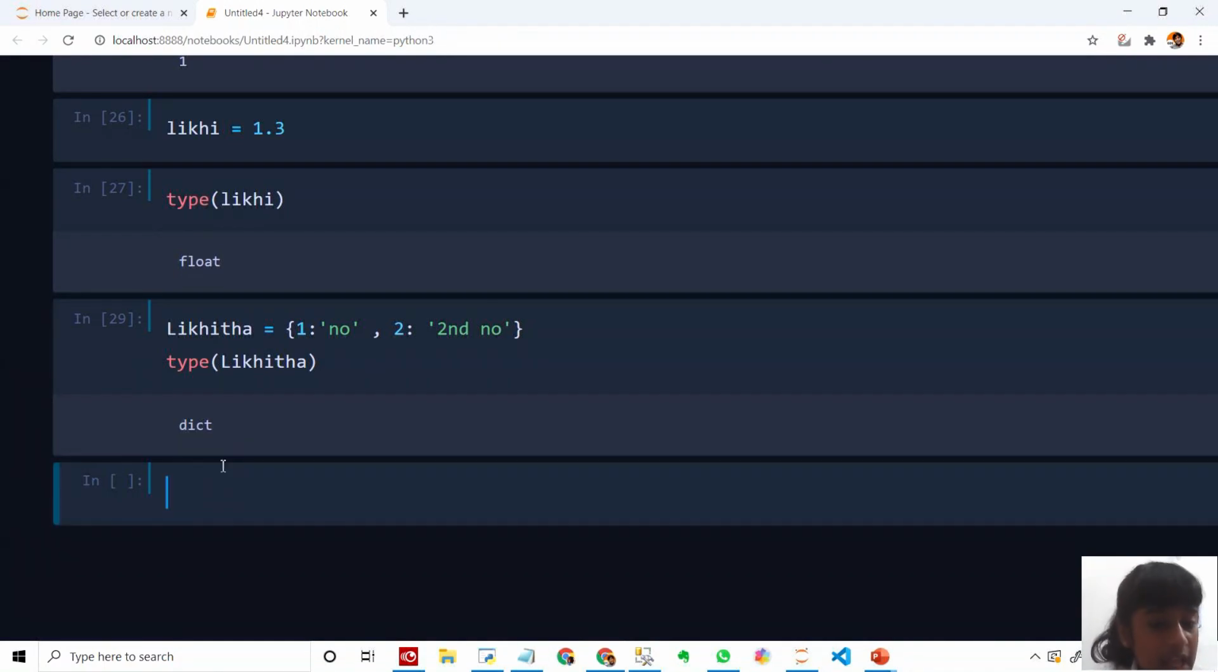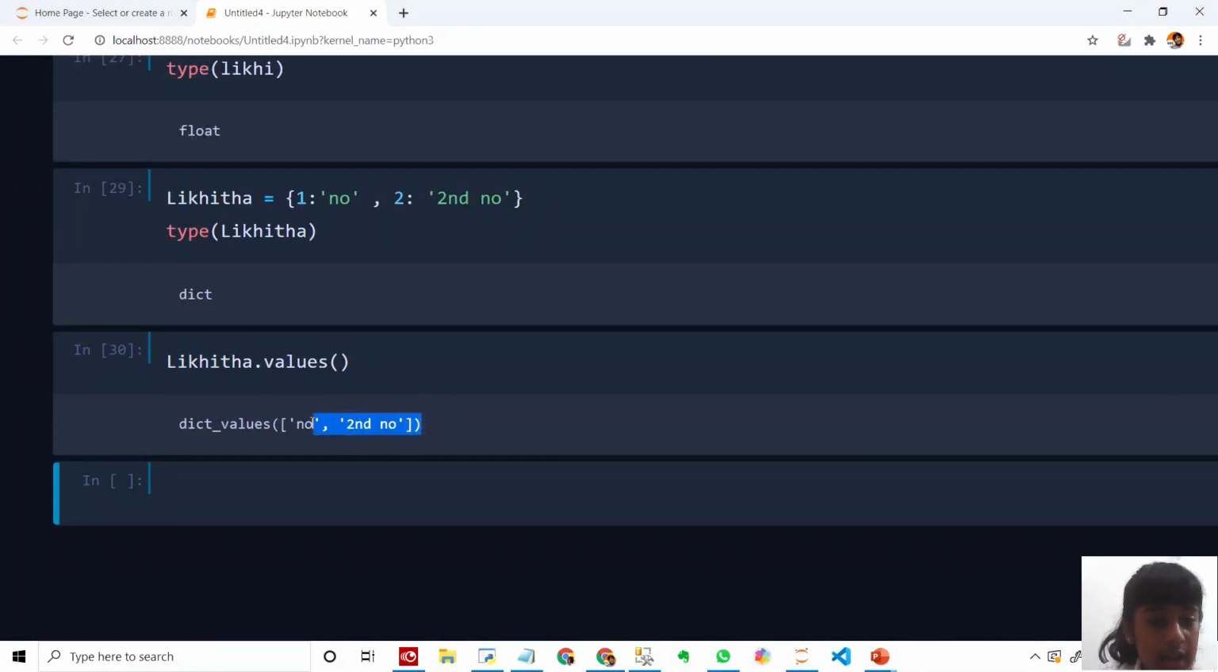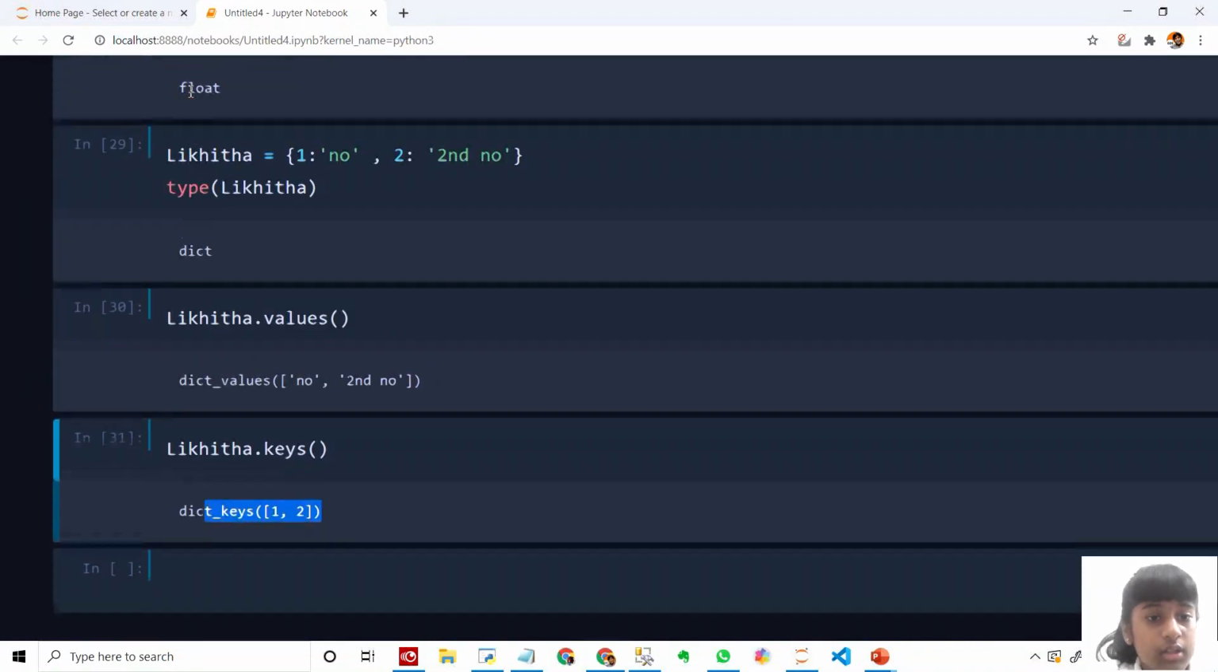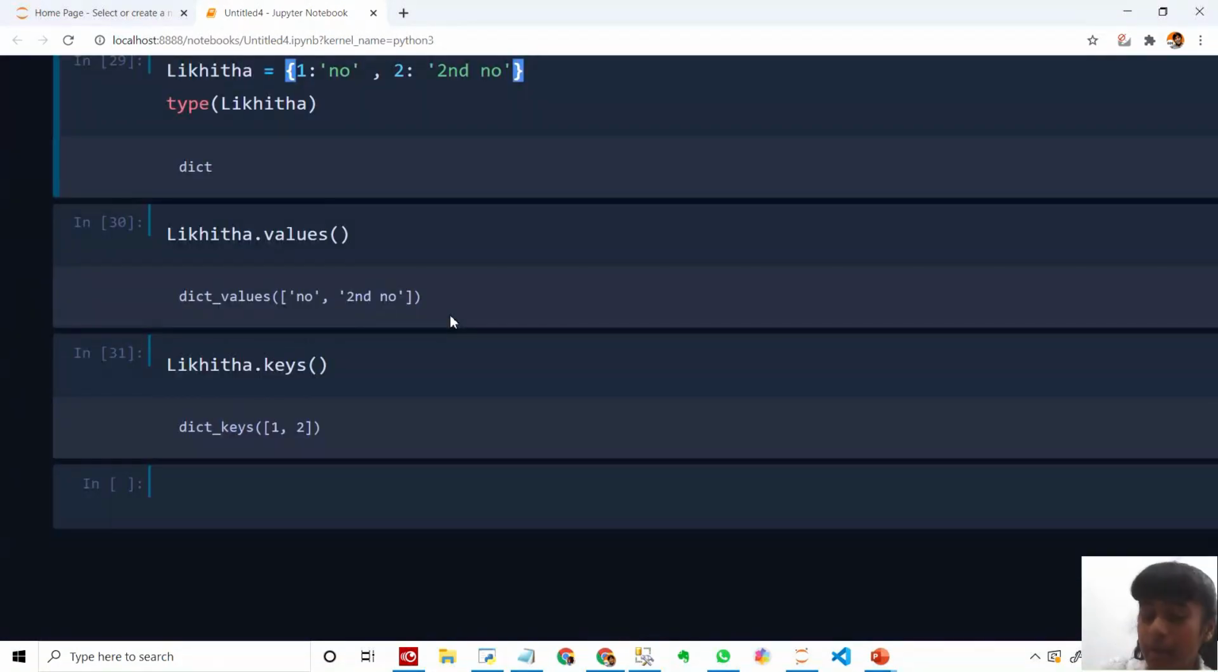And now let me see how we get access to all the values and all the pairs. I'm going to enter the variable name and say dot values. Yes, you can see the values are number and second number here, which are strings. And now let me get the keys. I'm going to enter the variable name and say dot keys. You can see these are the two keys over here, 1 and 2. So now we know what a dictionary is.